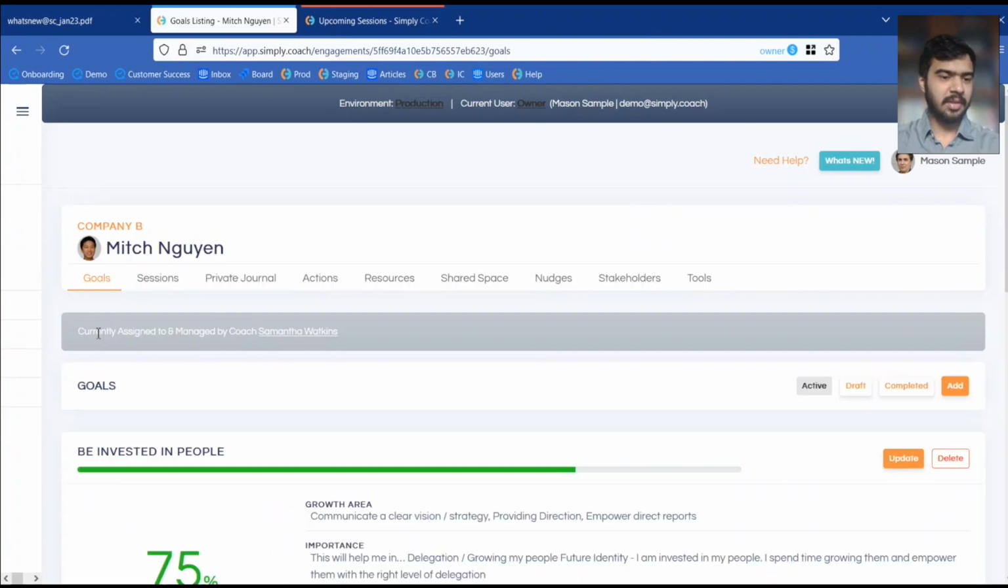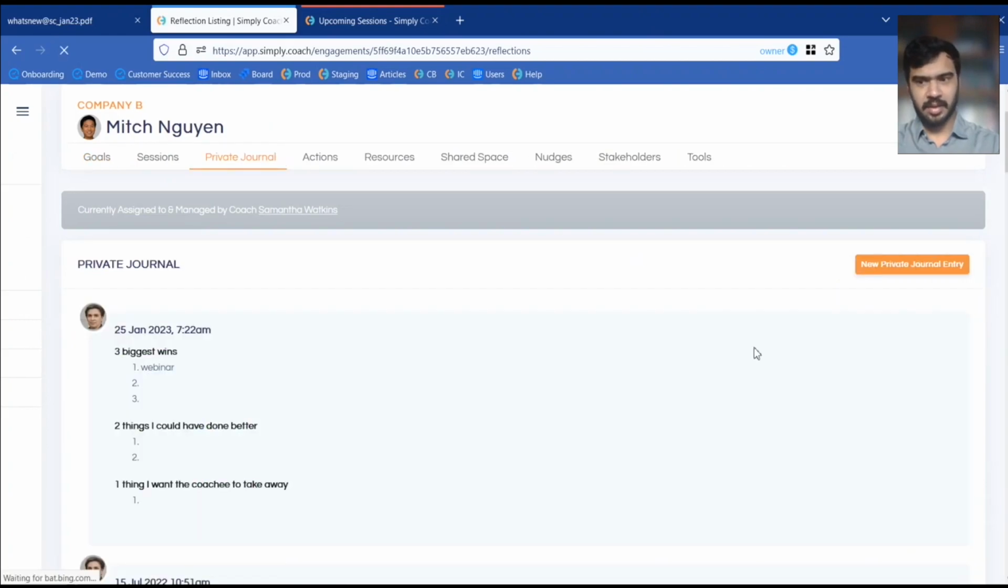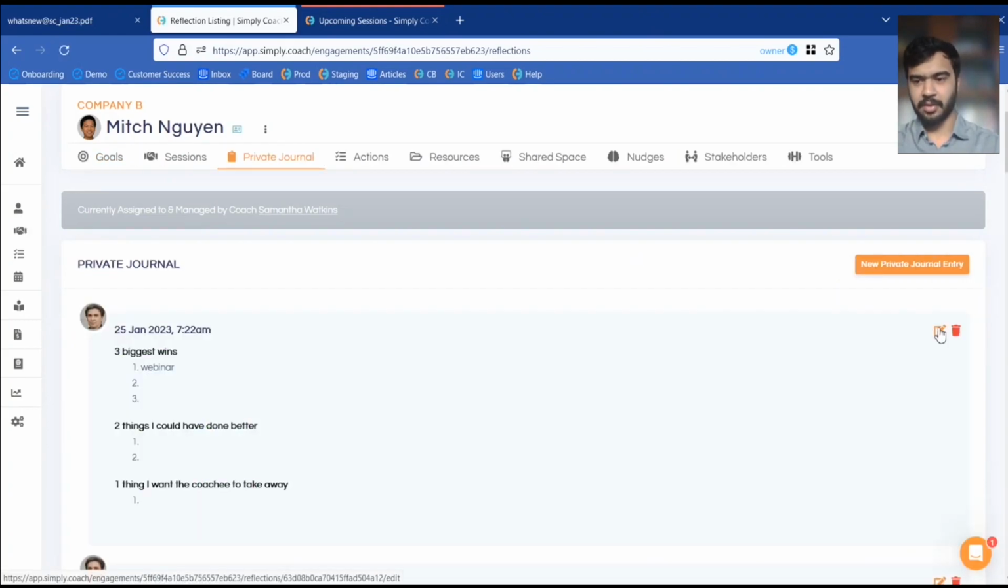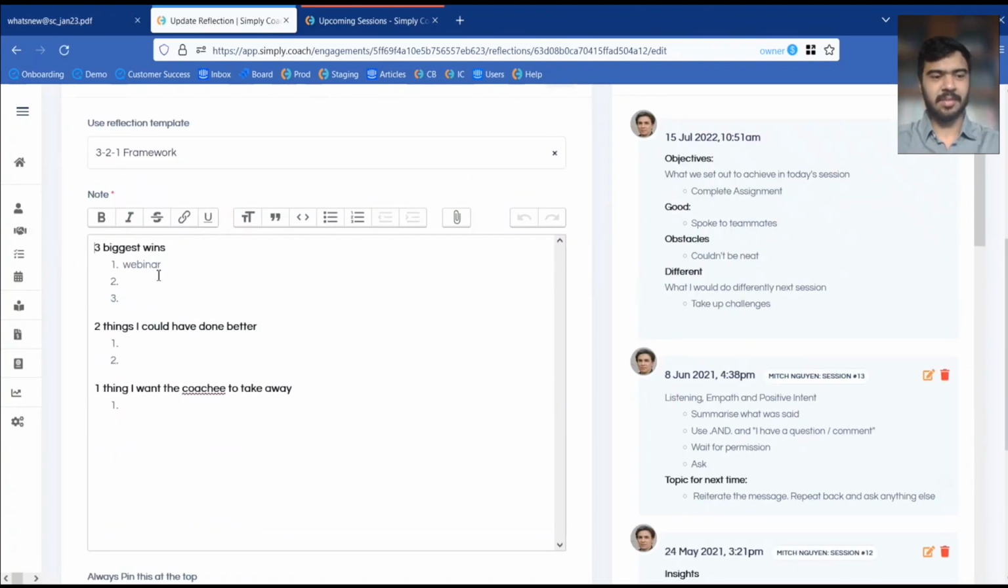Check my goals of, okay, this person was working on being invested in people. I can now come back safely to the private journal. I have my half written notes there. I update it quickly of, here's what they're working on, here's what they have achieved, and then move forward.